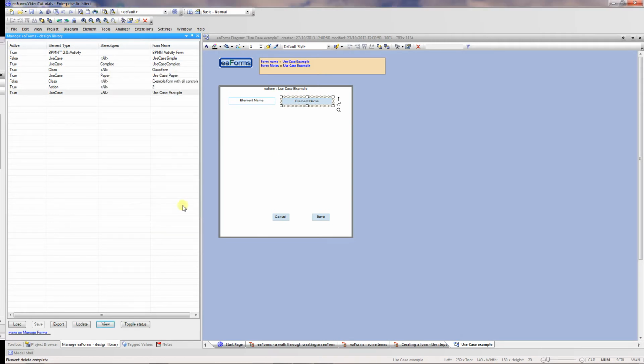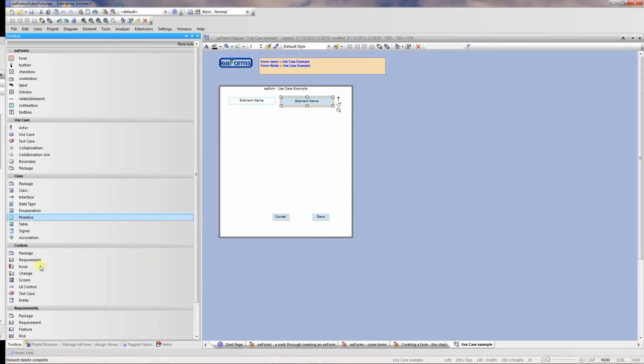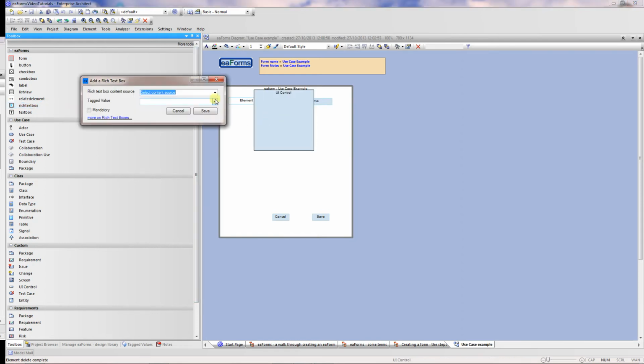Now I'm going to go to the eaForms toolbox, which is associated with the eaForms diagram, and from there we can see that we've got a set of controls, items that we can add to this form. So I'm going to add a few items to the form just to show you what they look like. We'll start with a rich text box. In this case, it's presenting us with a request to specify the source of the information it's going to display and that we will be able to edit.